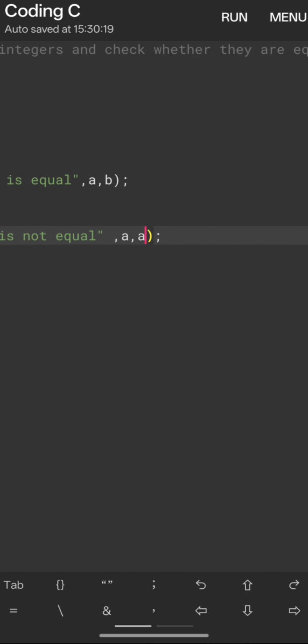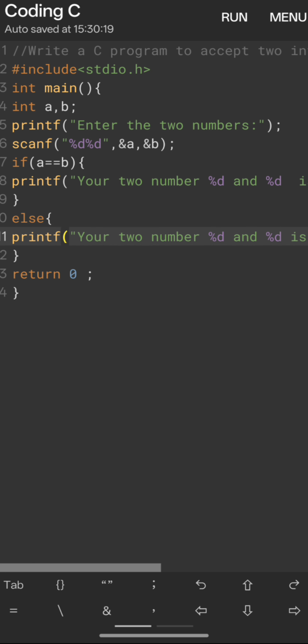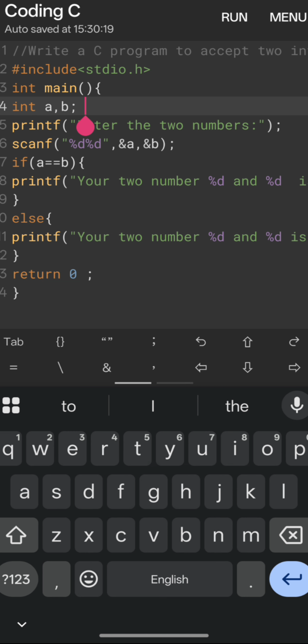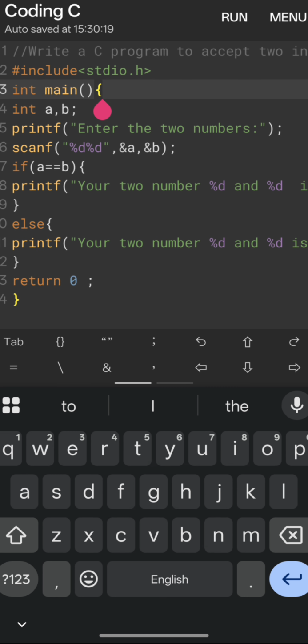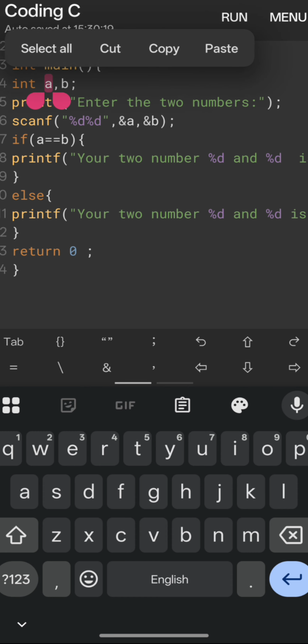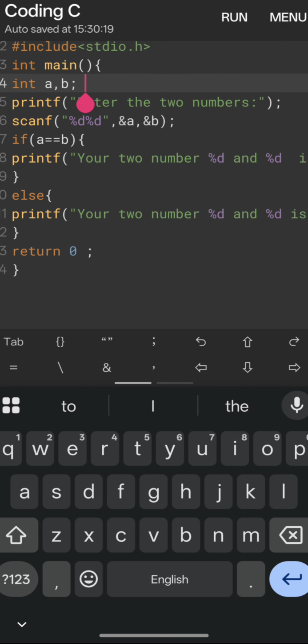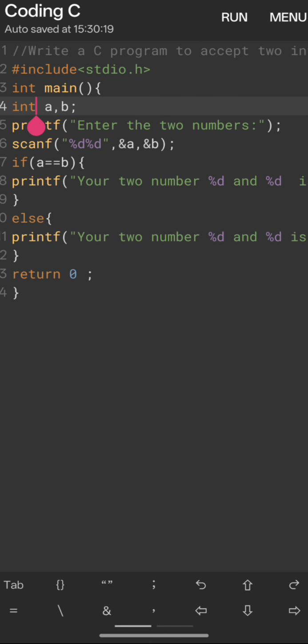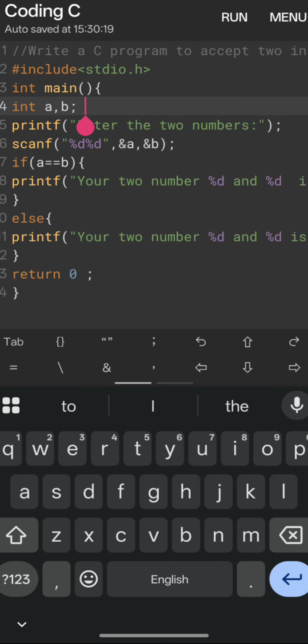The question: write a C program to accept two integers and check whether they are equal or not. What we are doing is we are including stdio.h. We are starting the program with int main, then return 0 to end the program, to check if the program has been successfully written or not. Int a and b to ask the user for the numbers a and b. So we have declared a and b as integer variables by writing int a, b. Printf for entering two numbers.